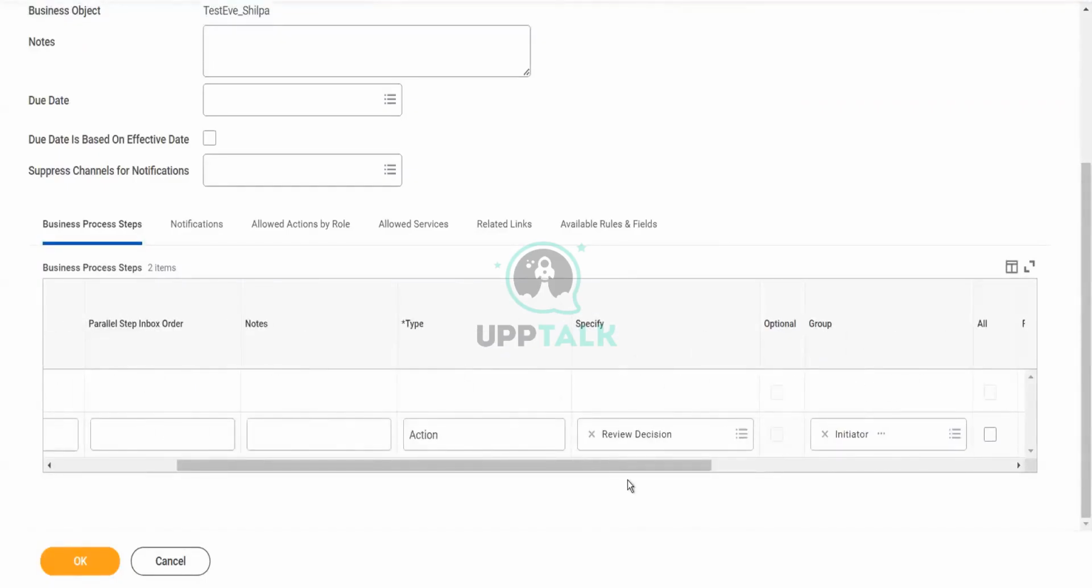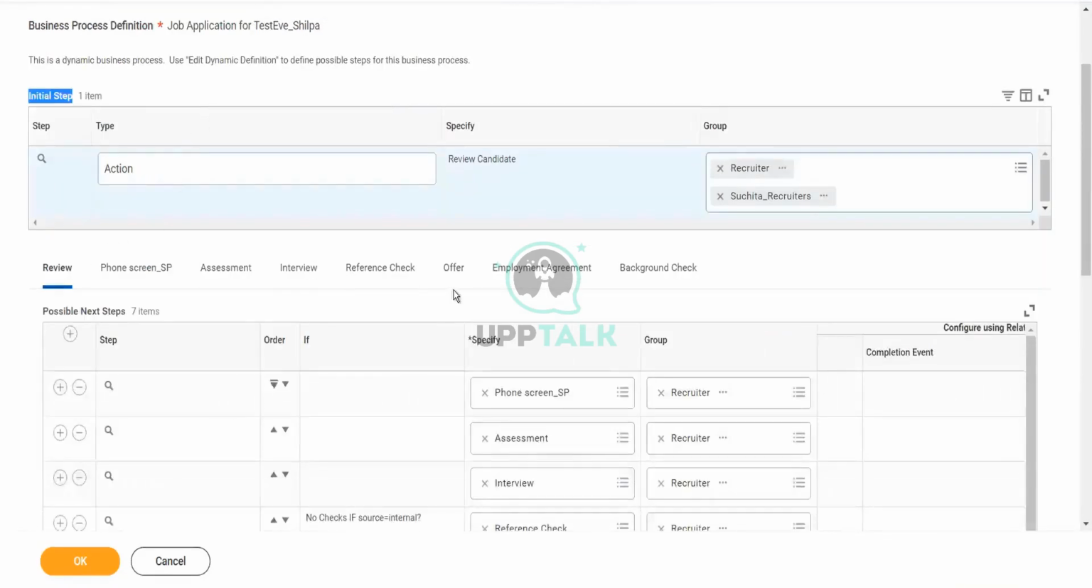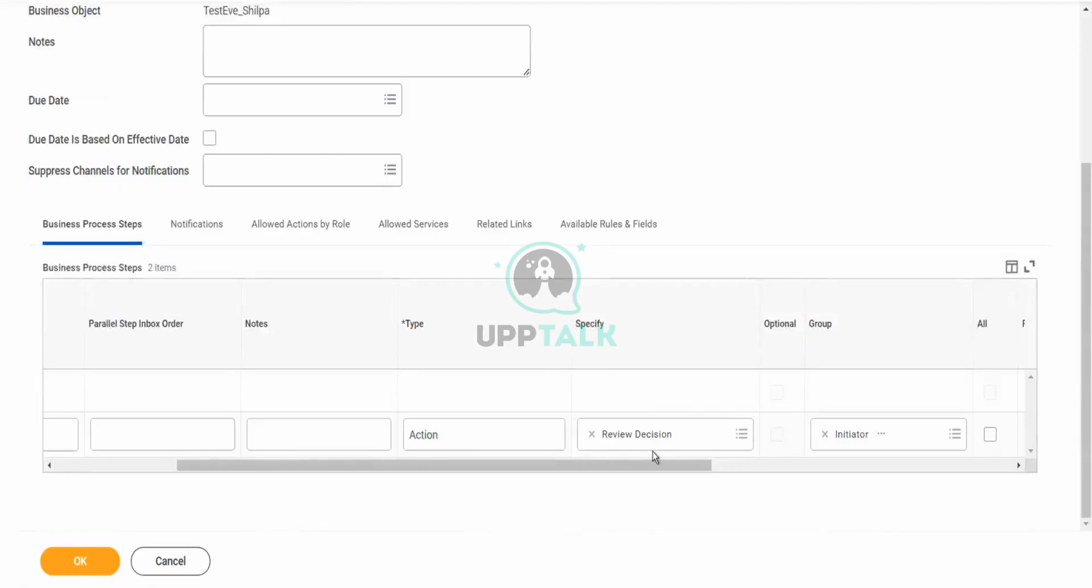Now, one thing to be noted for all the sub-processes of these stages, like the review BP, screen BP, assessment BP, all of them should have their last step as the decision making step. Only then would the candidate be moved forward or declined. If you don't have the decision step, how would the candidate be moved forward? There won't be any step related to that which will go to the security group. Security group could be recruiter, HR partner, manager, anybody.